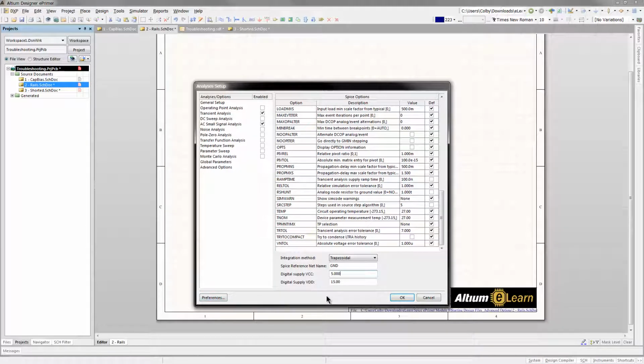Lastly, back in the advanced options area here, the temperature settings are temp and TNOM. To change the default temperature from 27 degrees Celsius, just go ahead and set the value to what you would like it to be.